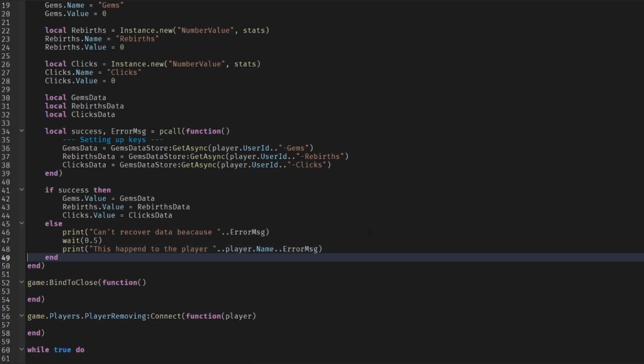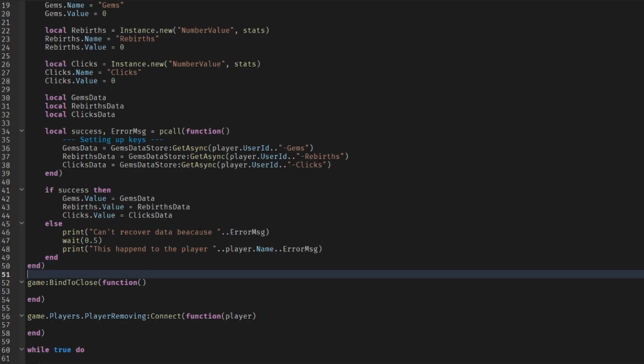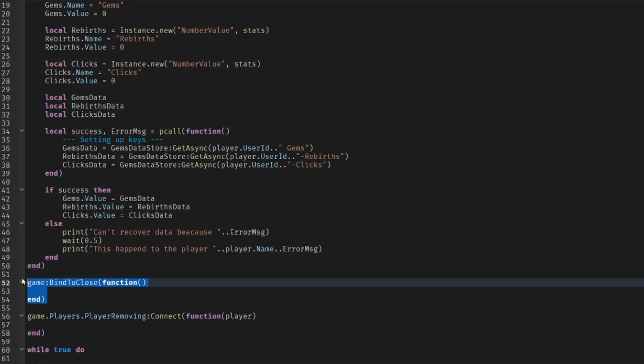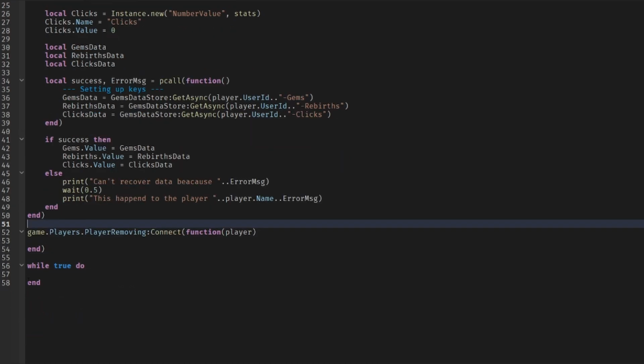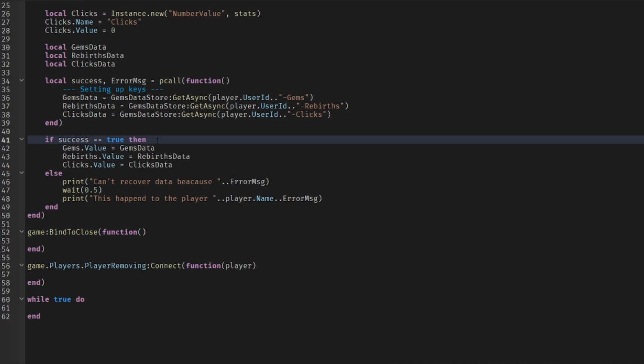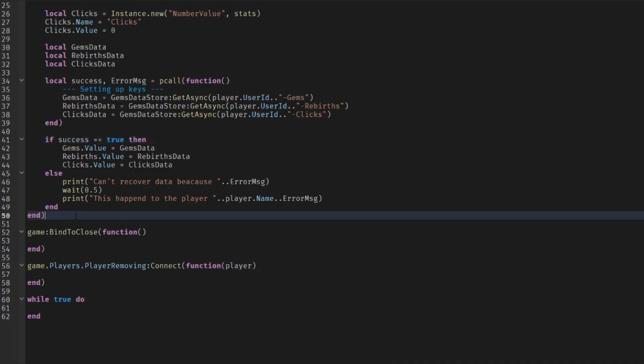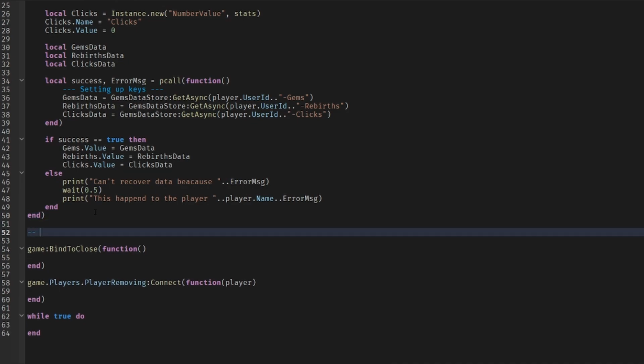But anyways, let's just take this game bind to close and put it underneath. Okay, so anyways, after this we can work on the bind to close thing. So we're going to do a message. So it saves data when the server shuts down.